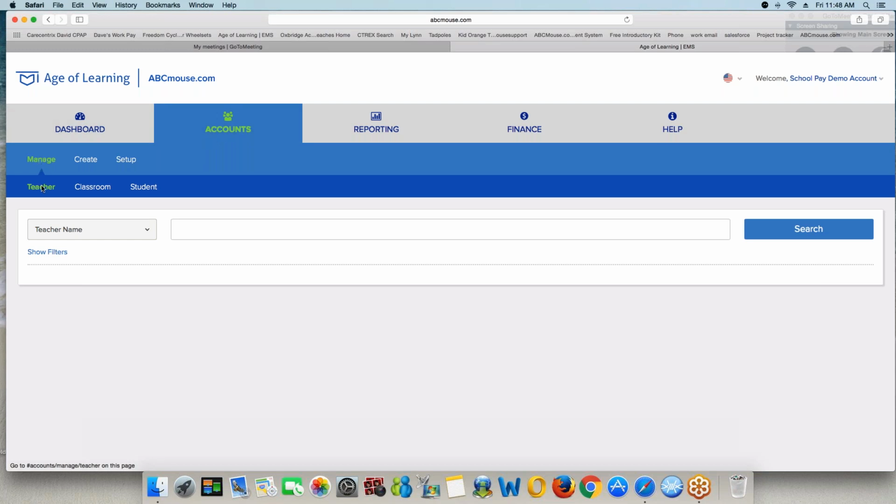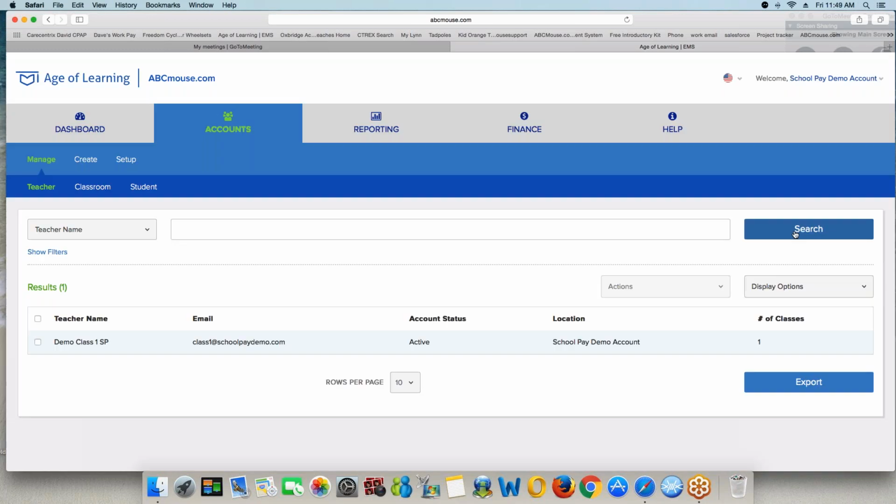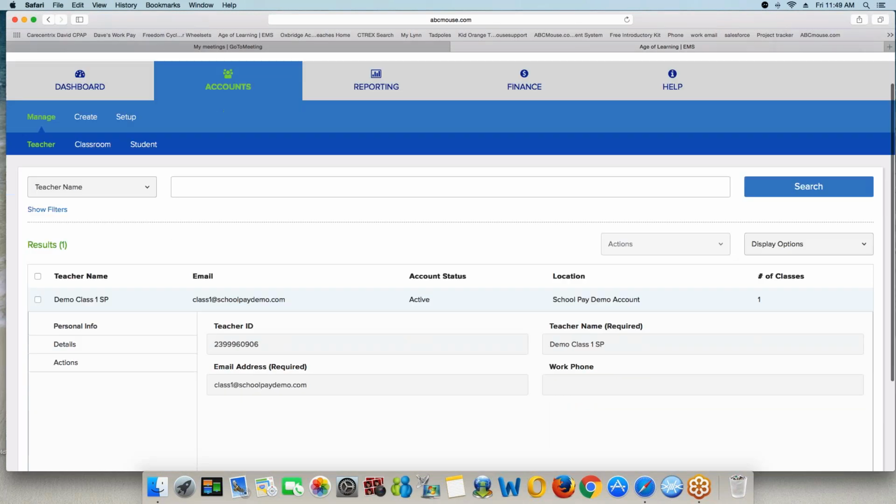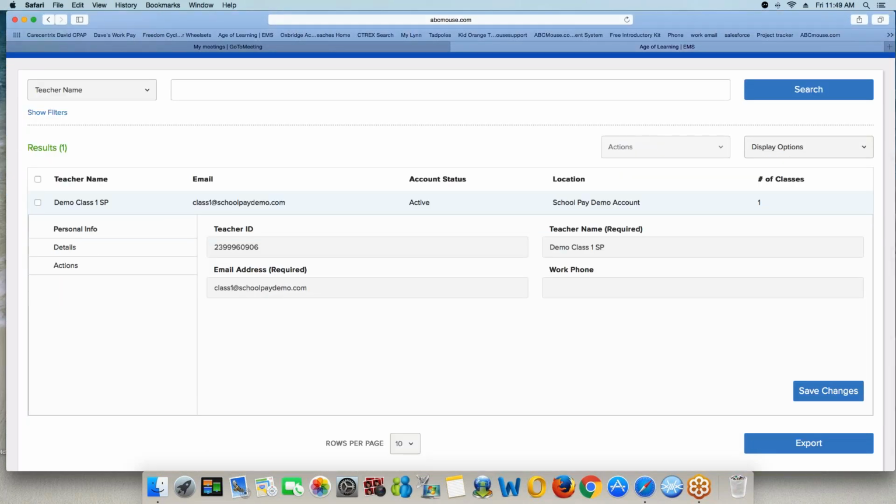We're going to go into our teacher first. You can go ahead and click search, and it will pull up all the teachers in your account. Any teacher you want to go into, you just go ahead and click on that account, and it will open up for you. The first thing that is going to appear is the personal information. So it'll give you the email address, the teacher ID. It'll let you know if it's active or deactivated, the class that is assigned with the teacher. If you need to make any changes, you can do it here and hit save.